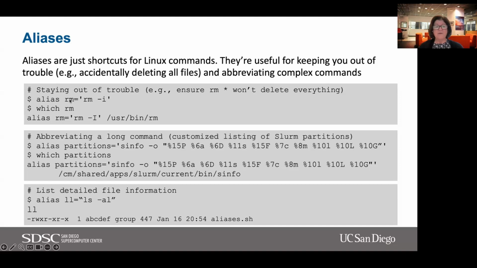So there's a way to alias remove so that it always asks you, are you sure? You typed remove space star? Are you sure you want to remove every file in the directory that you're currently in? So it will force the remove command to ask you.